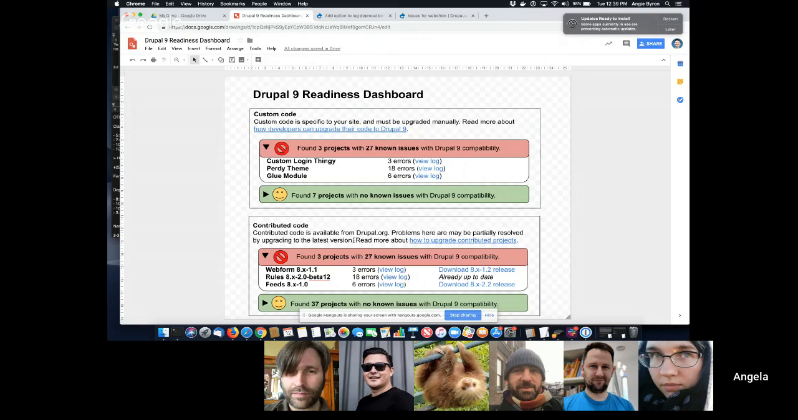And then we do the same scan with contributed code. Contributed code is a little bit different, because probably what you want to do in the event that your thing is showing errors is download the latest release. It's never a bad idea. So this is almost like an update status kind of view, where it says, hey, you're using Webform, blah blah blah, there's a better release, go download that and try it. Maybe Rules doesn't have a newer release, so it says already up to date, and Feeds. I don't know, I'm just kind of playing around with this thing.